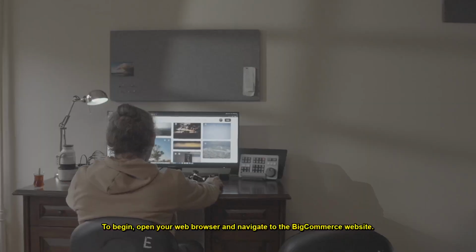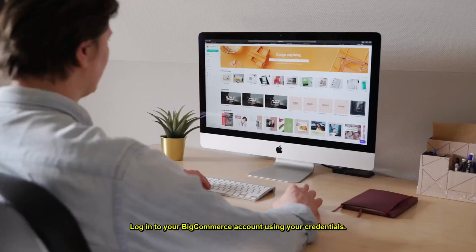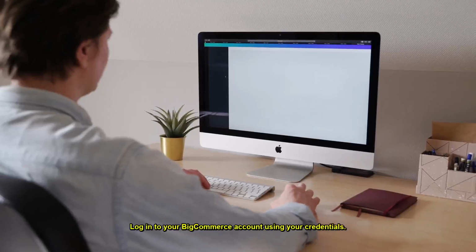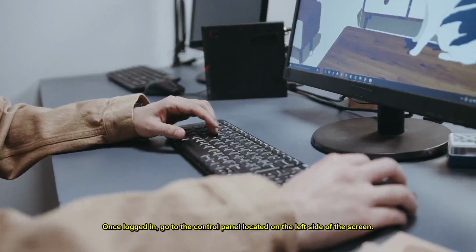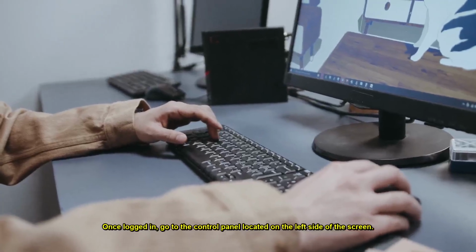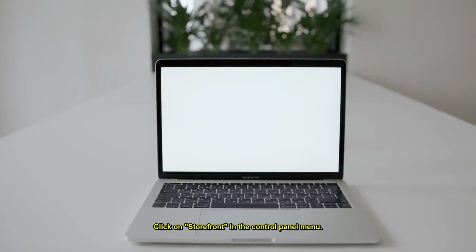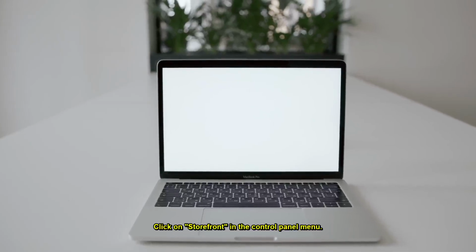To begin, open your web browser and navigate to the BigCommerce website. Log in to your BigCommerce account using your credentials. Once logged in, go to the control panel located on the left side of the screen. Click on Storefront in the control panel menu.